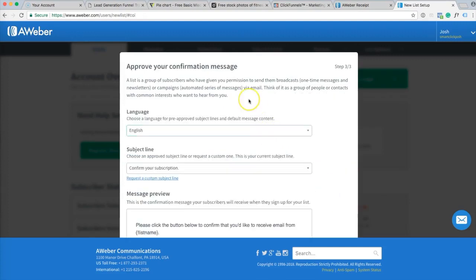Next, approve your confirmation message. Here's an important thing to remember that sometimes you can get hung up on. When someone submits a form and gives your list their email, Aweber and other autoresponder services want that person to confirm that they got the email and that they want to have more emails from you. Why do they want you to go through this extra step? They want to safeguard themselves, because everything for this company is based on their reputation.